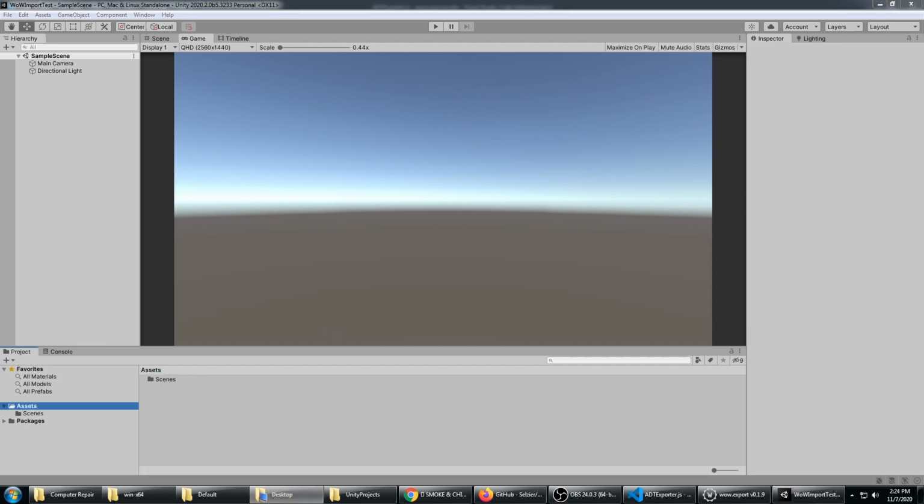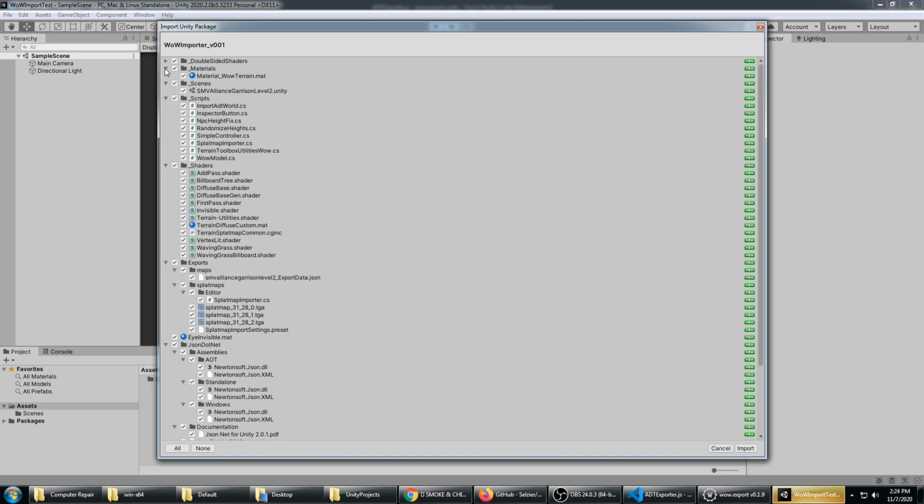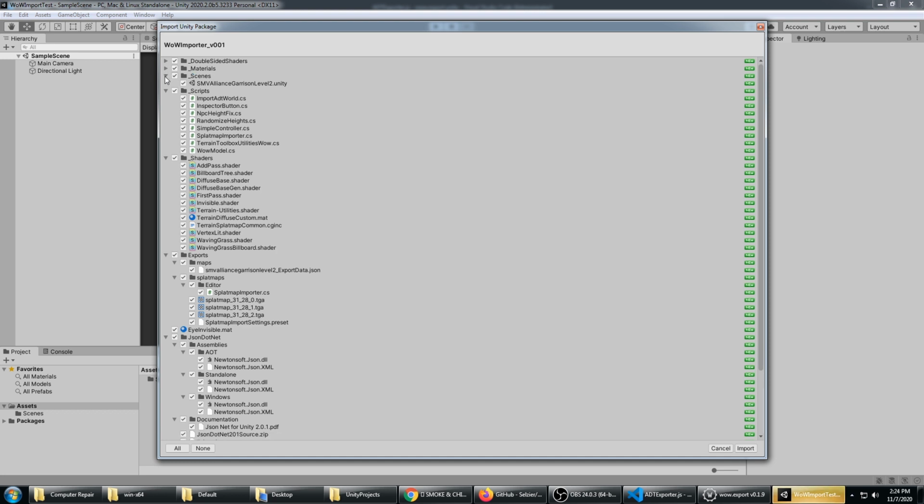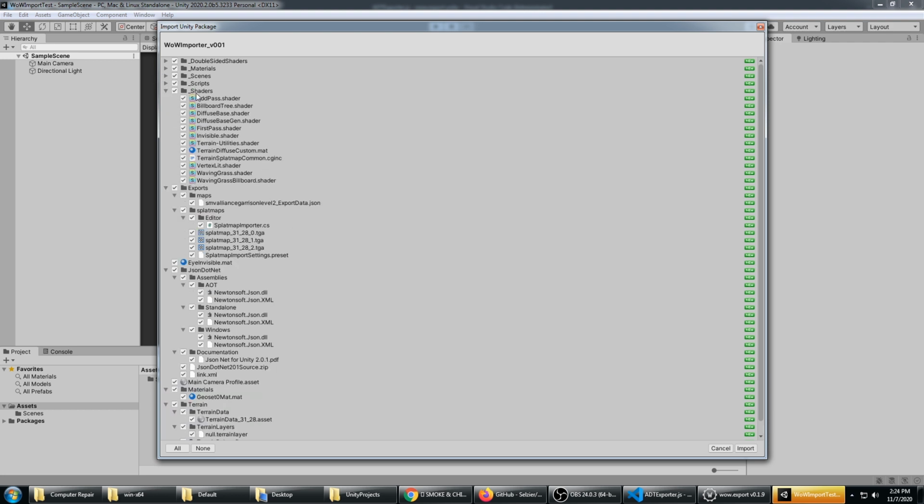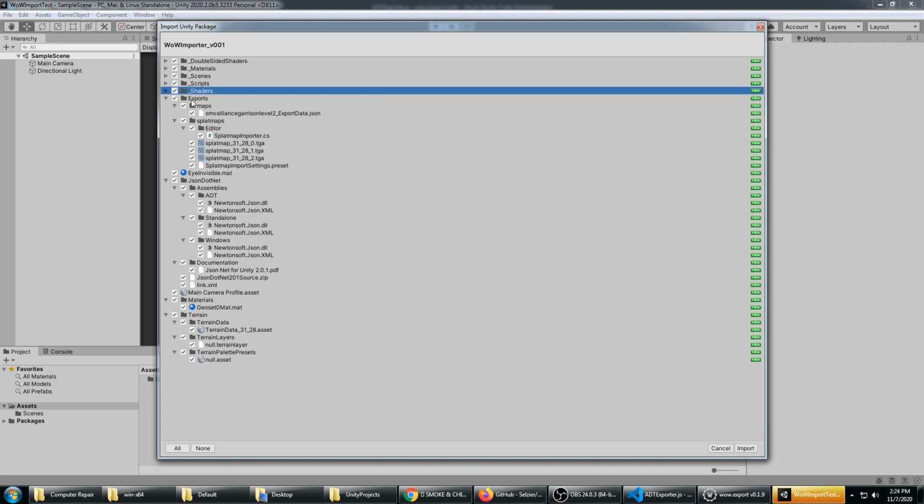This Unity package is WoW importer v001, and I'm going to open that up. It comes with some double-sided shaders, material that's used on the terrain, one example scene, and some scripts. Some of these you probably don't need, but they're good examples. Randomized height shows you how to modify terrains through script. Some extra shaders here should probably be consolidated into a single folder.